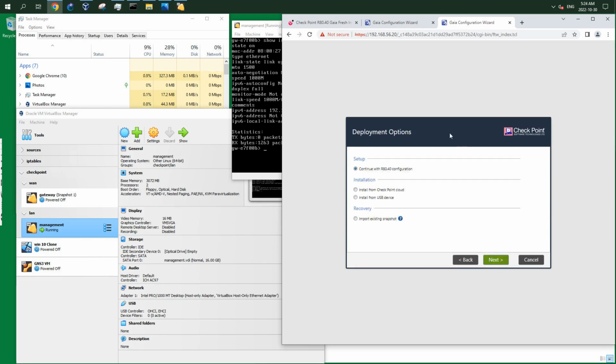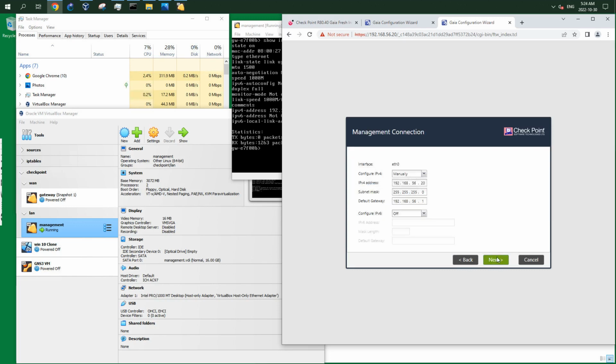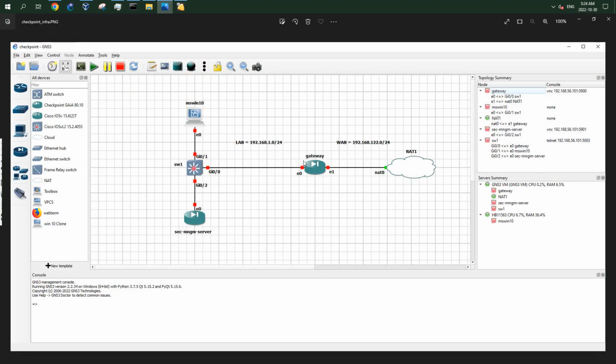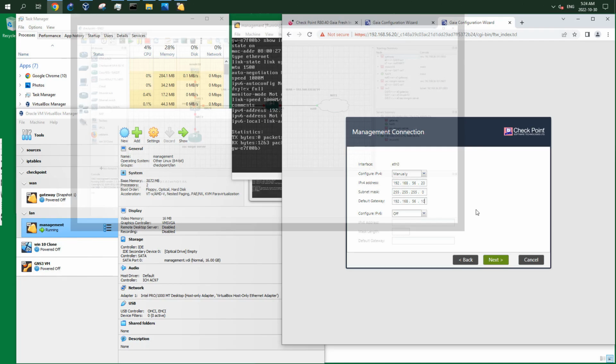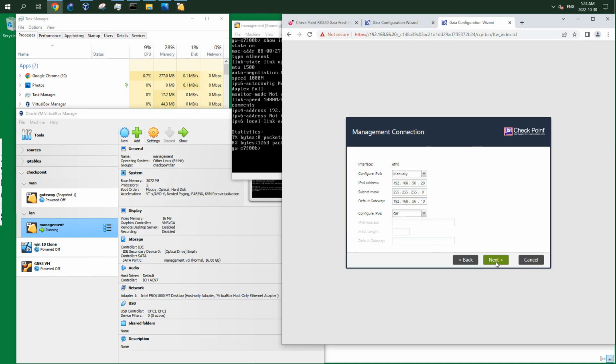I'll go through the web interface to install it. So I will continue with the default ones. I'll say here manually, and that's the IP address, as you could see. Now the default gateway will be different. It will be 10. That will be my gateway. So this guy here, this interface which we configured, 192.168.56.10 already, and I'll say next on that.